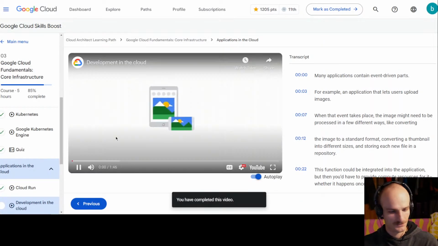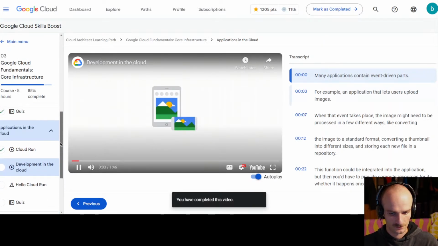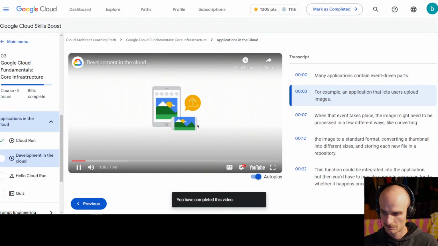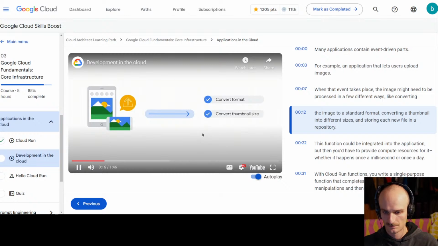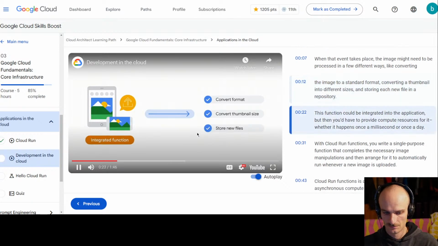Next activity. Many applications contain event-driven parts. For example, an application that lets users upload images. When that event takes place, the image might need to be processed in a few different ways, like converting the image to a standard format, converting a thumbnail into different sizes, and storing each new file in a repository. This function could be integrated into the application, but then you'd have to provide compute resources for it, whether it happens once a millisecond or once a day.